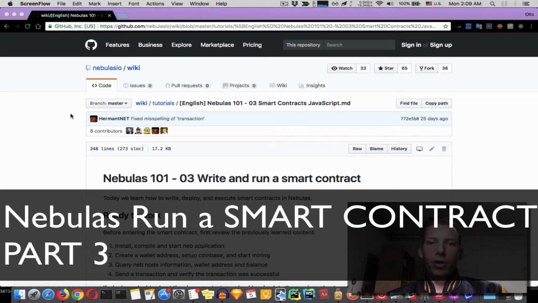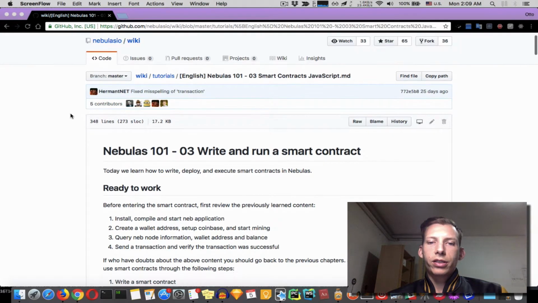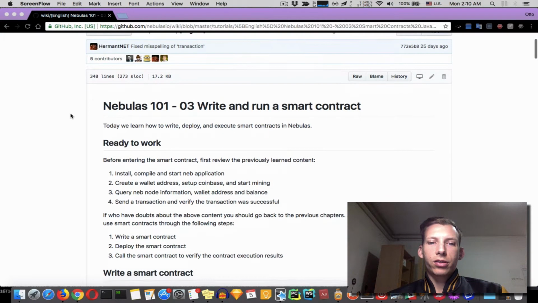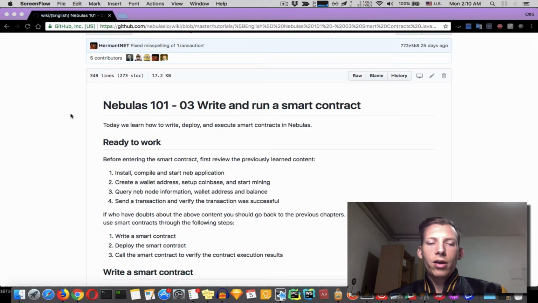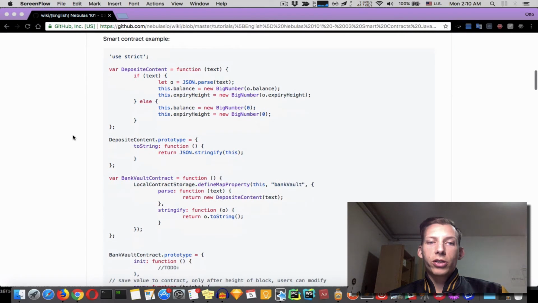What is up, everybody? This is part 3 of the series. Let's run a smart contract on Nebulas in our local environment. To do that, first we need a smart contract.